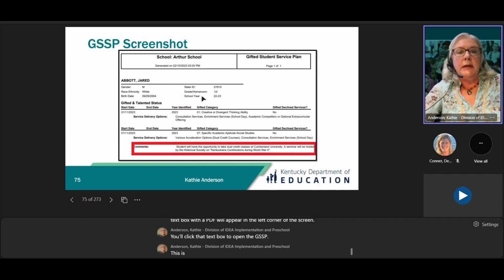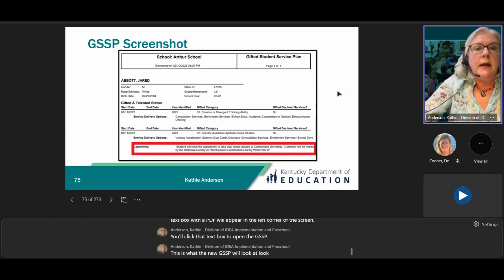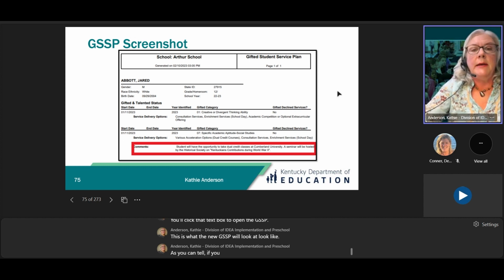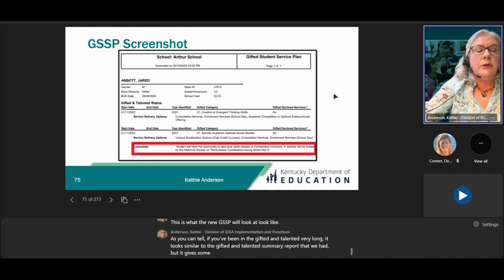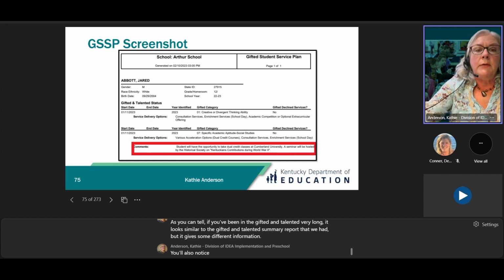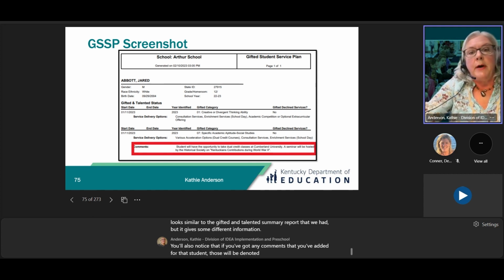This is what the new GSSP will look like. As you can tell, if you've been in Gifted and Talented very long, it looks similar to the Gifted and Talented summary report that we had, but it gives some different information. You'll also notice that if you've added any comments for that student, those will be denoted at the bottom of that student's GSSP.